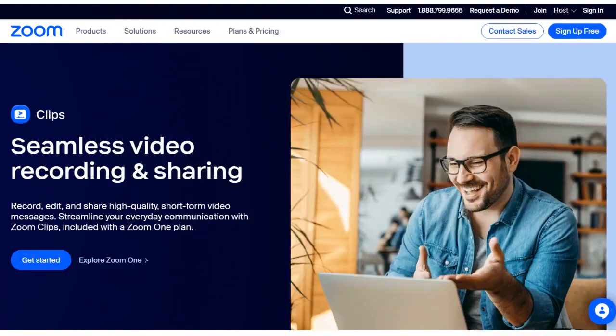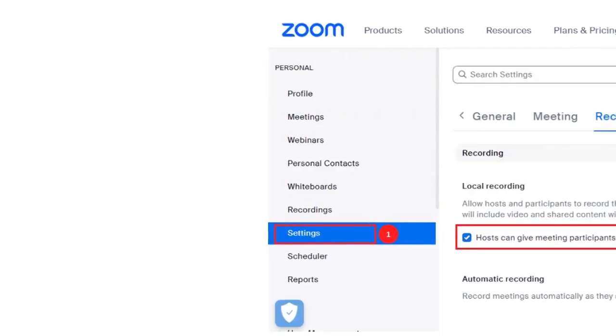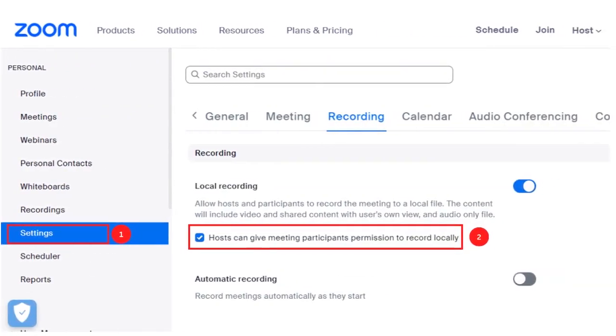Now, how do you make audio sound better if you're recording a podcast using Zoom? Well, when recording a podcast using Zoom, one of the key aspects is to focus on improving the audio quality. And so you allow attendees to record their own audio. So this is kind of cool. You can go to the Zoom web portal and select settings, recording. Check the box indicating host can give meeting participants permission to record locally. So this option lets people record themselves locally. Thus, it results in better audio quality.